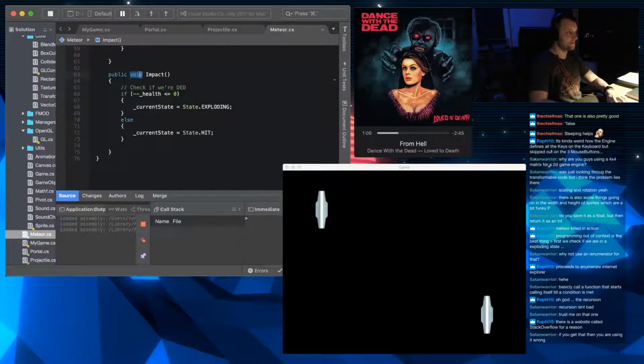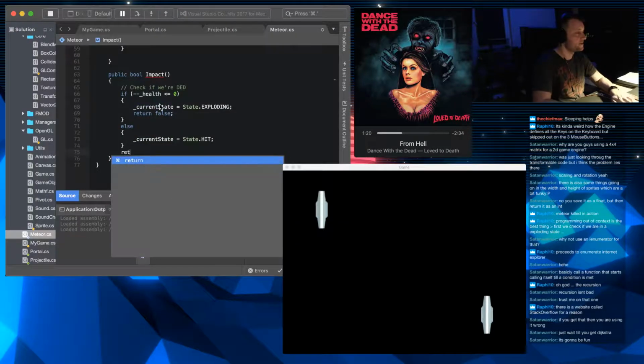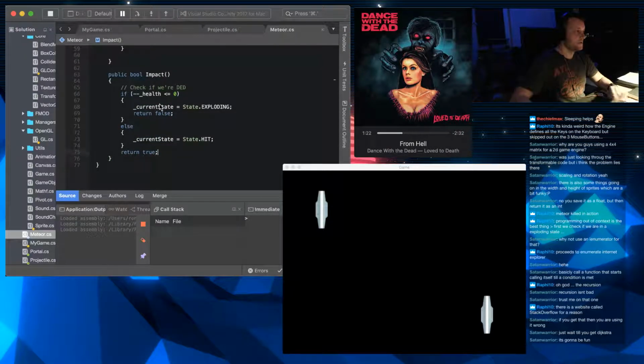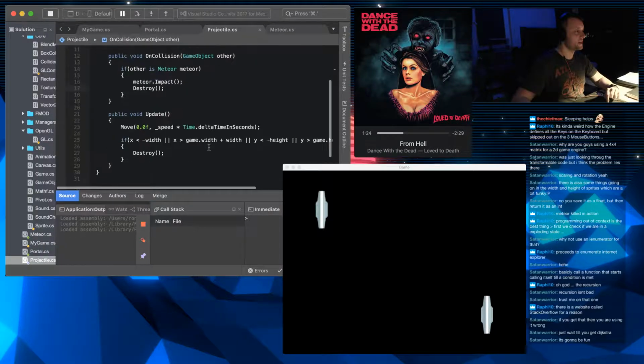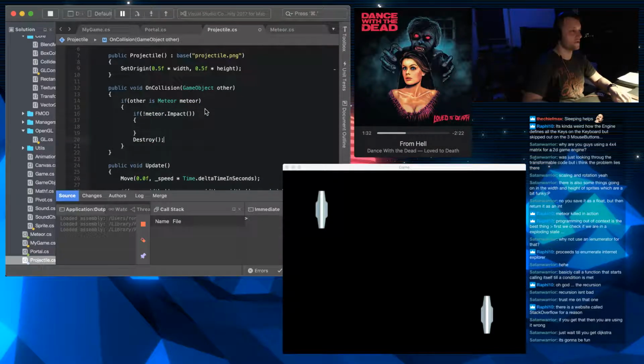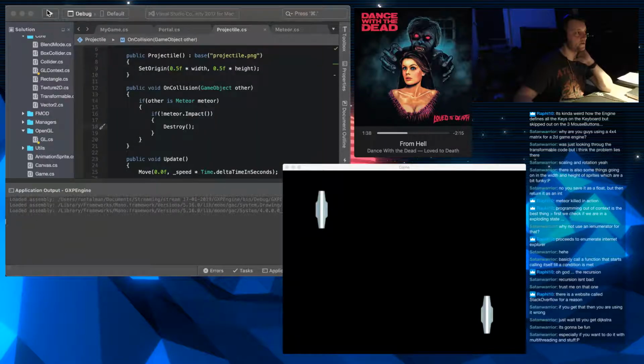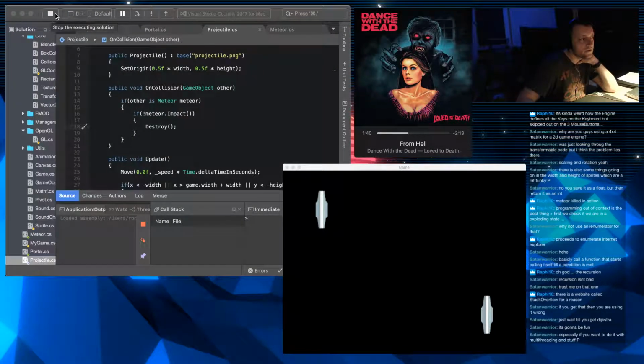But let's also include this now. In the impact method, when it moves to the exploding state, let's return false. Otherwise, return true. Because when it starts exploding, we want the projectiles to keep flying. So if the impact does not absorb the meteor, we destroy ourselves. But now we should be able to shoot through the exploding meteor, for example.